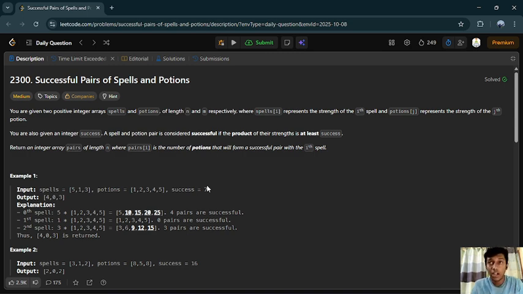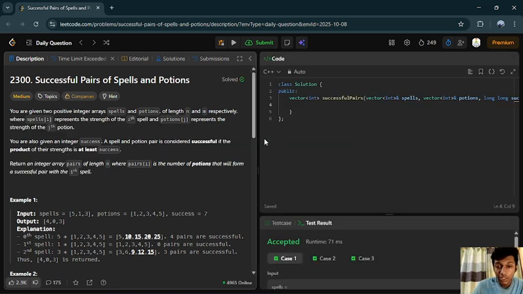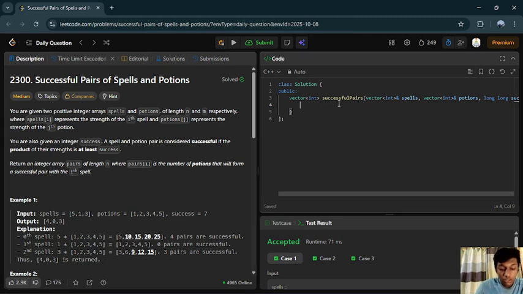Now let's think how to solve it. There are basically many ways of solving it. Let's first discuss a simple brute force approach. So yeah, let's code it while discussing. Int m equals spells dot size and int n equals potions dot size.